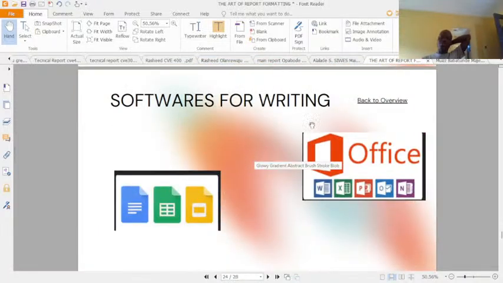Now, software for writing. So we are moving towards the end of this session already. So for software for writing, I will advise every one of you to be using both Microsoft Word and Google Doc. Google Doc cannot do some of the things that Microsoft Word can do. Microsoft Word also has its own limitations. For example, some of the stuff on Microsoft Word is paid. Google Docs is free.